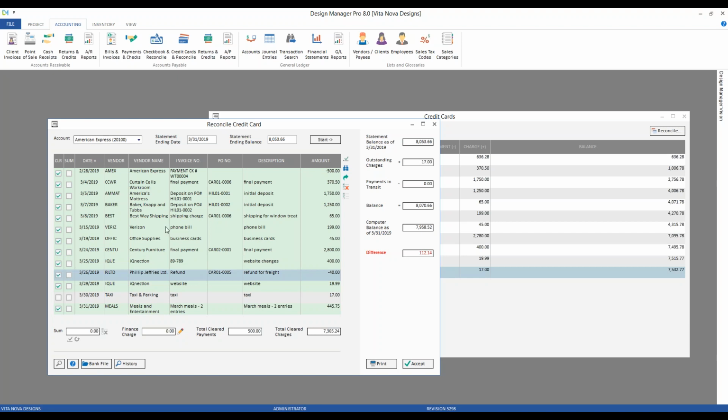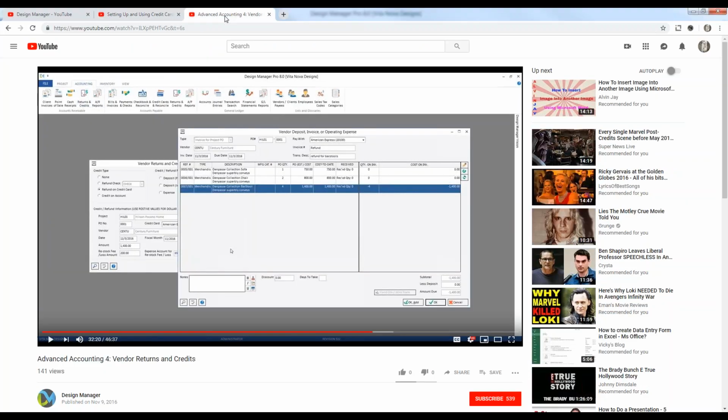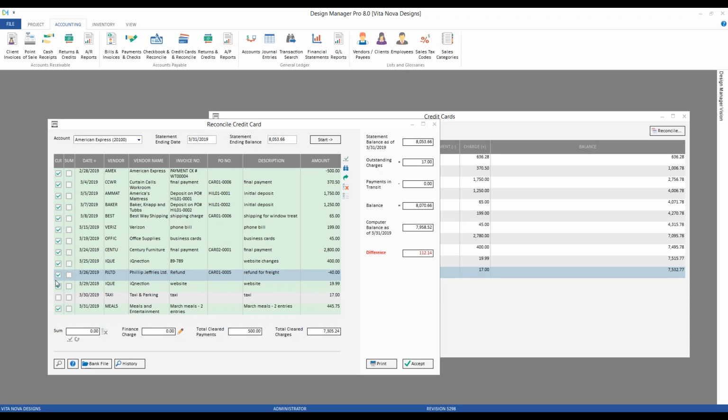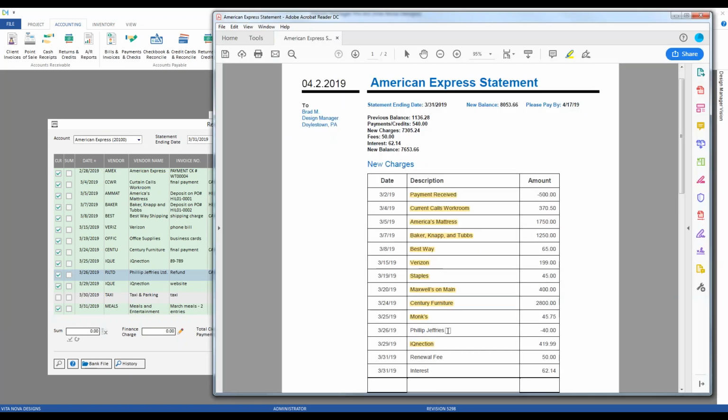And we can go ahead and clear. Very convenient feature. For more information on vendor returns and credits, check out our webinar, Advanced Accounting for Vendor Returns and Credits, where we go into many examples, such as the one I just provided. Okay, so we have our credit selected, and we can clear our Philip Jeffries entry as well.